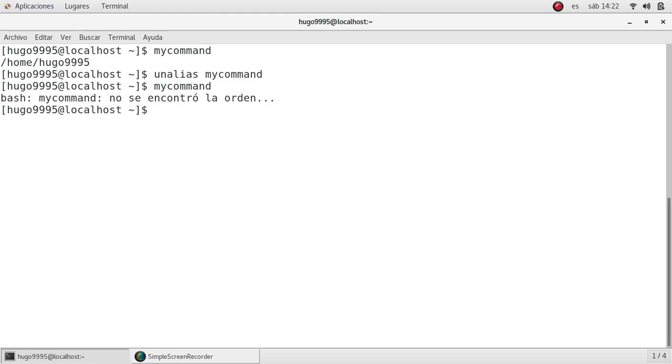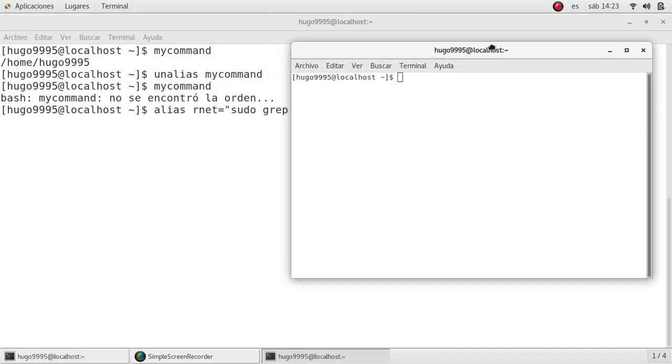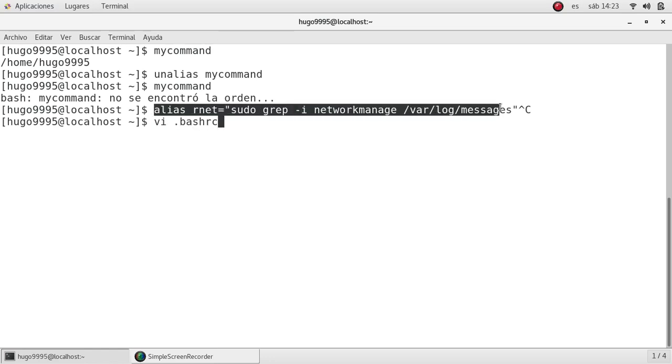Okay, finally, if you want your very specific command, as we did with the grep, to persist among all your sessions, because if I open a new session at this moment and I type rnet, it will not exist because it only exists in this session. For doing that, we need to modify the .bashrc file. I'm going to copy this one.